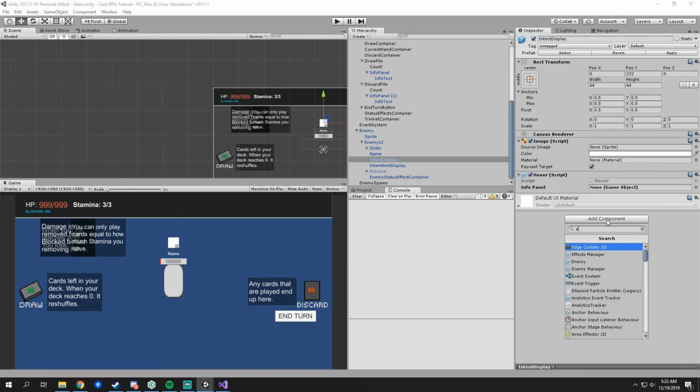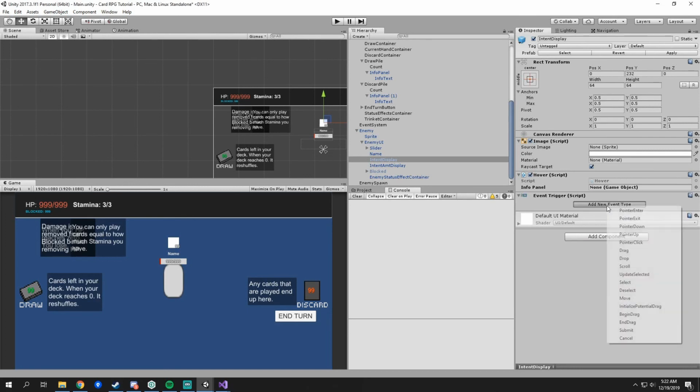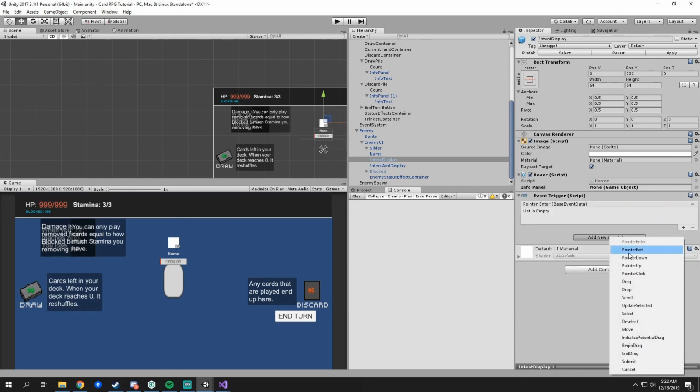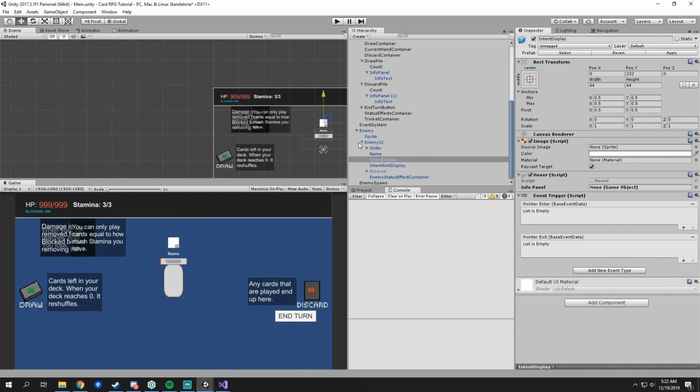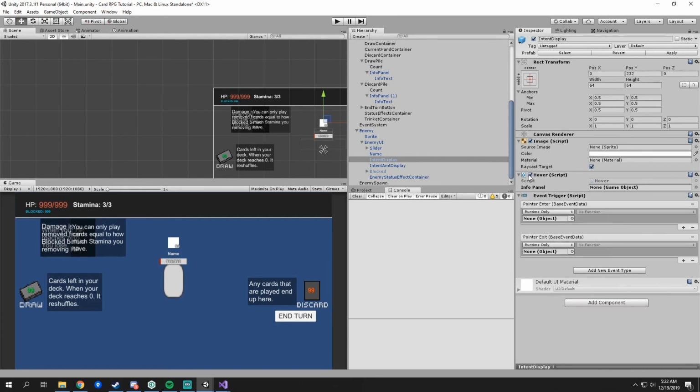And we also make sure we need to put the event trigger on here as well with an enter and an exit, right? We also need to make the game object too, but let's just finish configuring this. Hover on exit. Okay, so now we need an info panel.